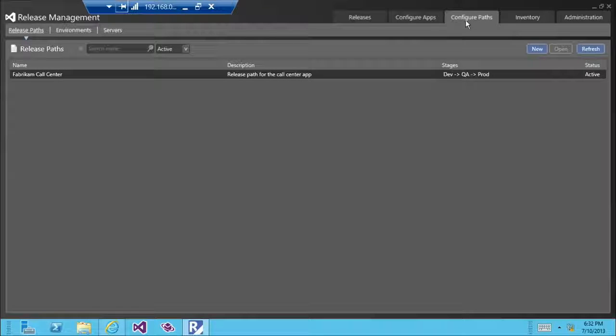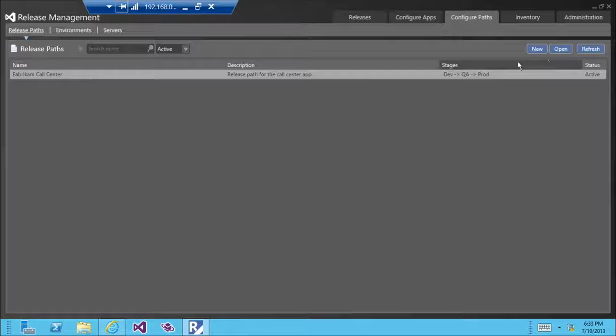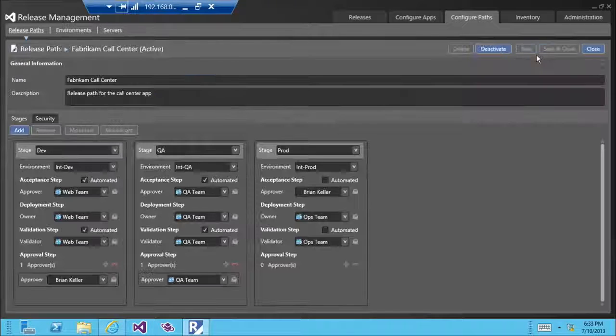In the top right-hand side, you'll see there's a Configure Paths tab. Within that, I'm going to open up the Fabrikam application and look at the paths that are configured for this one. You'll see on the bottom left-hand side, we have a breakout showing us the different stages. Currently, we have 3 stages: a development one, a QA, and a production one.